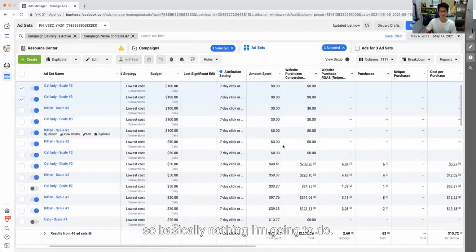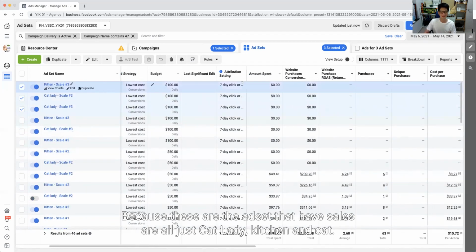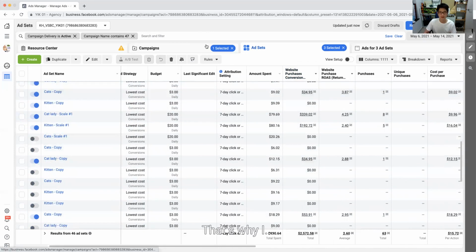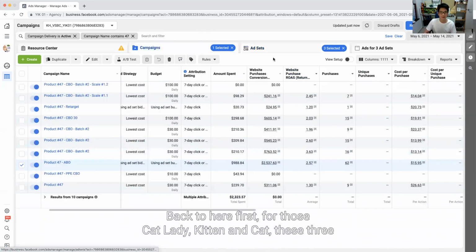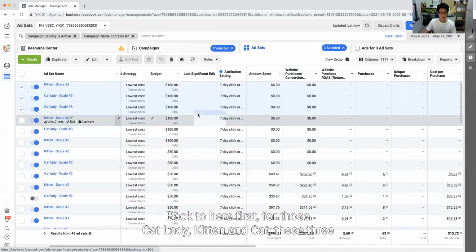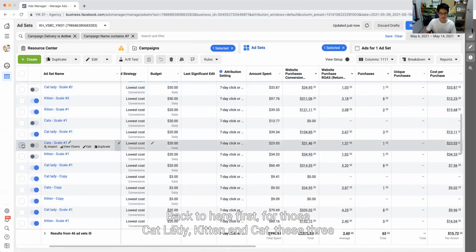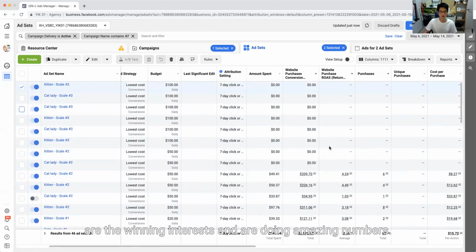Basically nothing else I need to do, because the assets that have sales are all just Cat Lady, Kitten, and Cat. There are no new interests here. That's why I'll go back to here first. Those Cat Lady, Kitten, and Cat, these 3 are the winning interests that are doing amazing numbers.